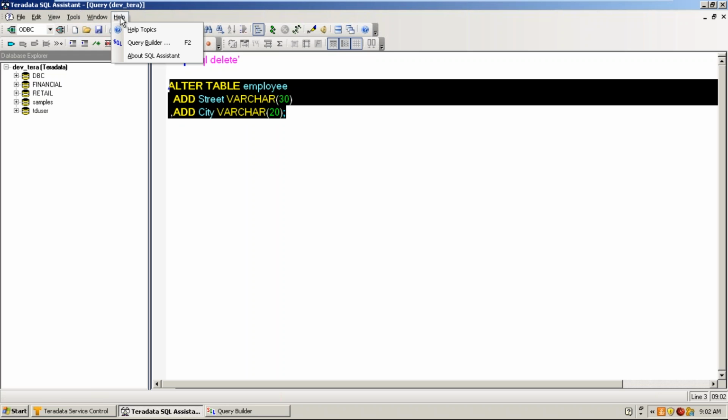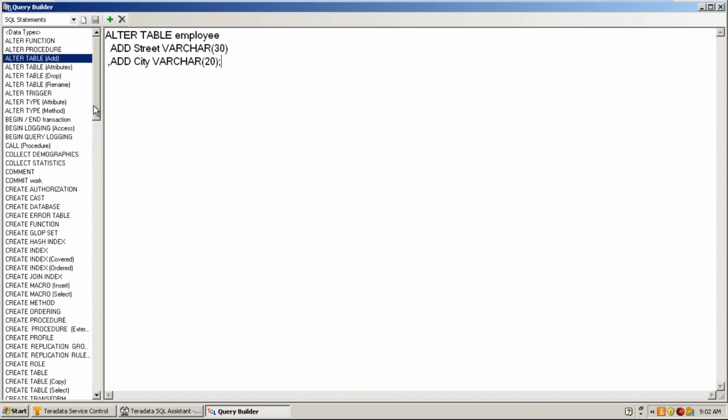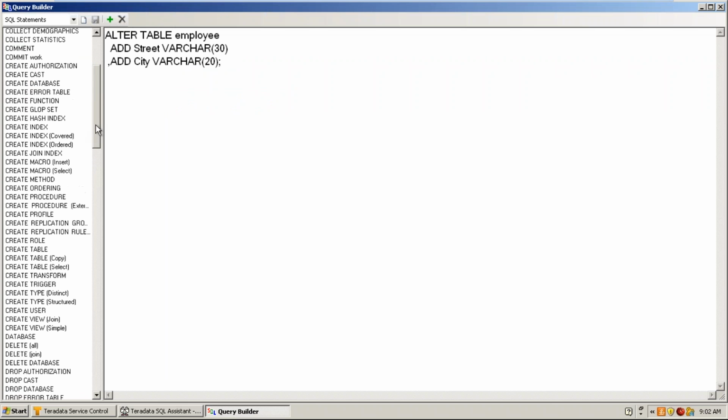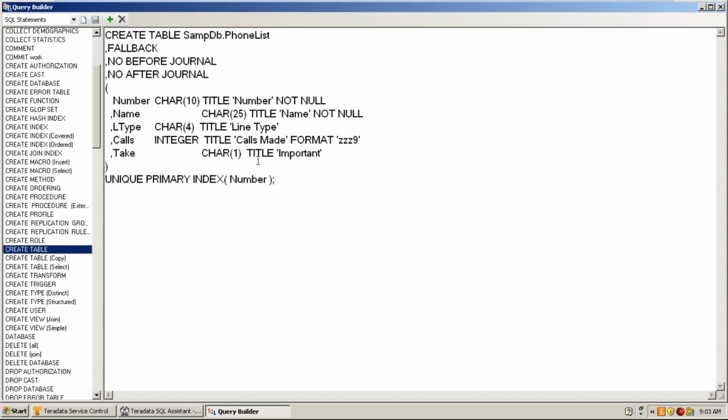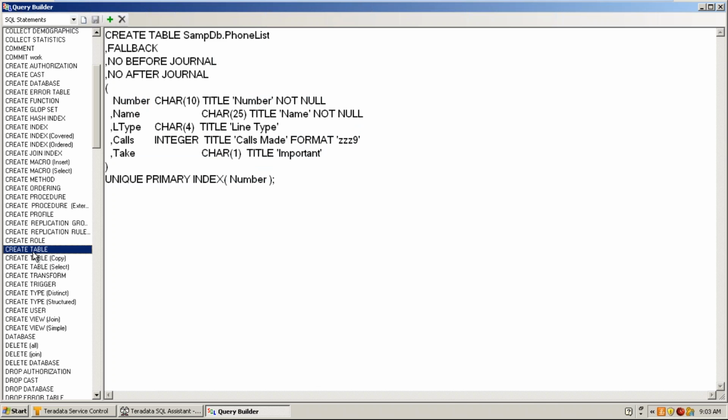For example, if I want to create a table, I don't know how to create the table. So, query builder is already there. See, they are alphabetically arranged. So create index if you want, create index, create table. So create table. See, one template is already there. Just double click on this, it will get you in your SQL window.